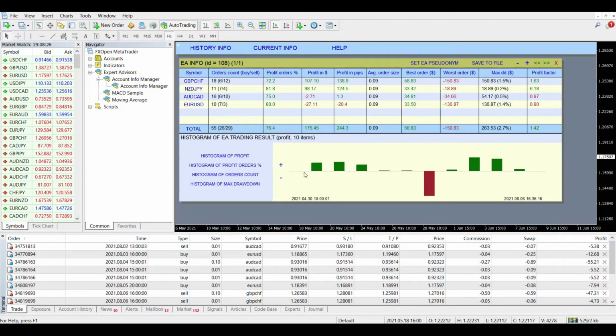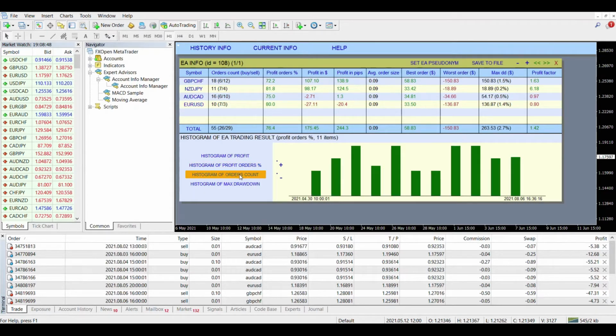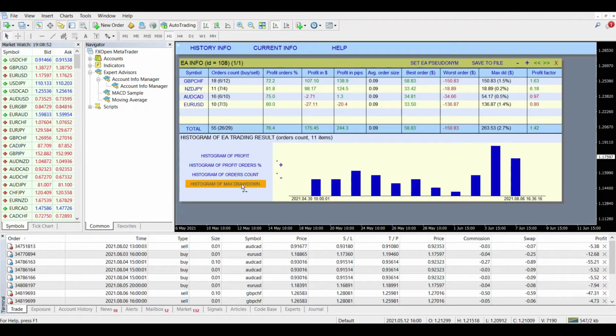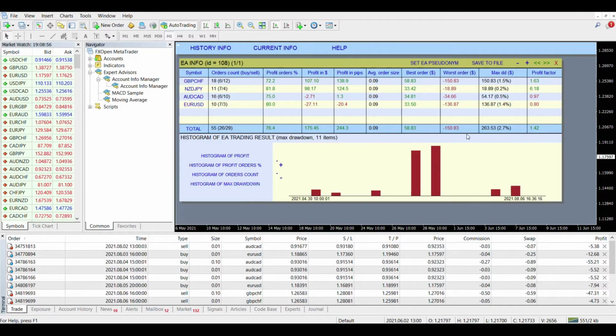At the bottom of the window, you can see histograms displaying information about the results of the advisor's work. You can control the detail level of the histogram using the plus and minus buttons. Histograms show information on the EA's profit, percentage of profitable orders, the number of orders and the maximum drawdown value.